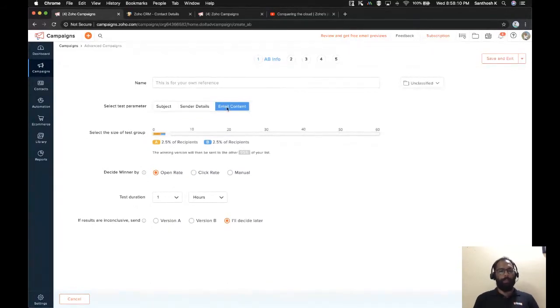And email content. I can create two different contents, A and B, and then I can set a size, for example 2.5. So if I have 100 contacts, it will take 5% of those contacts, and 2.5% of the contacts will receive the A content. Let's take the subject line, it will be very simple. A will receive the first subject line, and B will receive the second subject line.